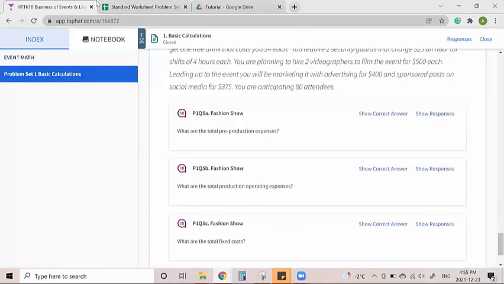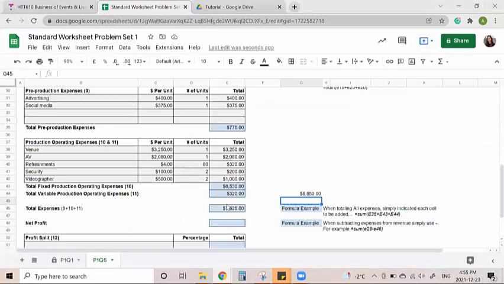The last question is, what are your total fixed costs? And we have those calculated on row 46.